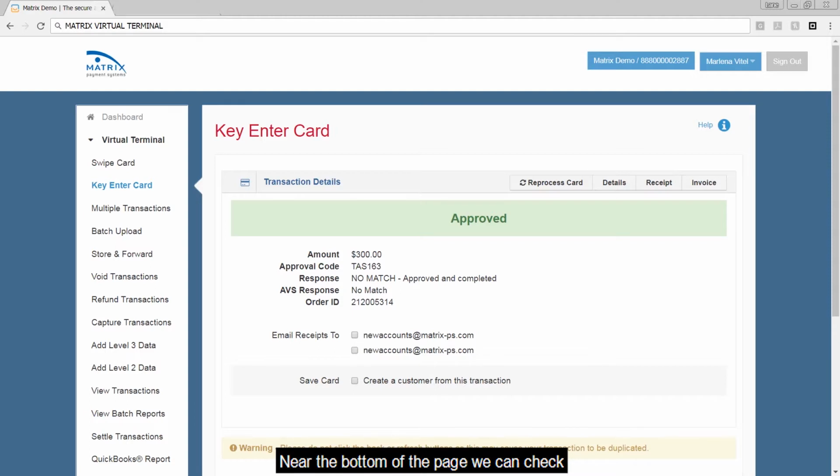Near the bottom of the page, we can check the Save Card box to create a customer from this transaction. By checking this box and clicking on Save, you're able to create a new customer and save this information to the Customer Vault that I made reference to earlier in the demonstration. All the customer's information that you type in is safely and securely stored, and the credit card number is encrypted in accordance with the PCI Data Security Standard. You can now process future transactions for this customer without having to enter in all that information again.